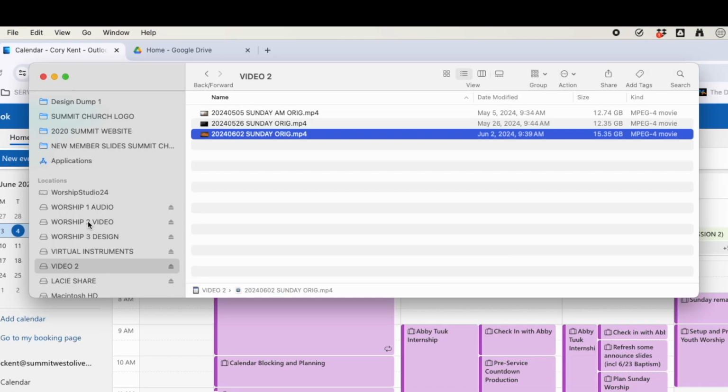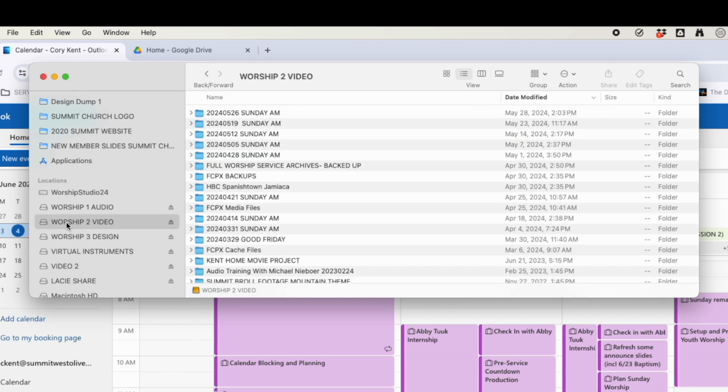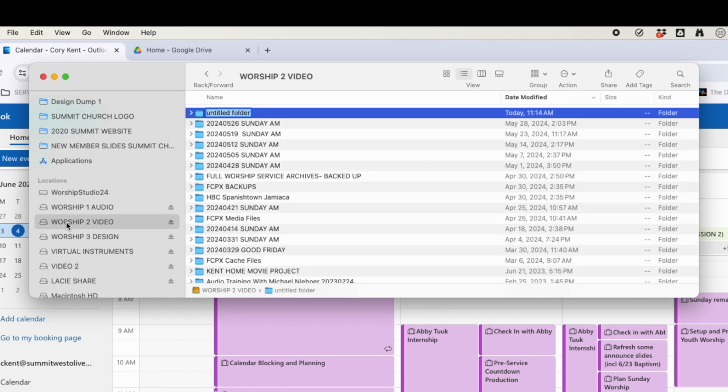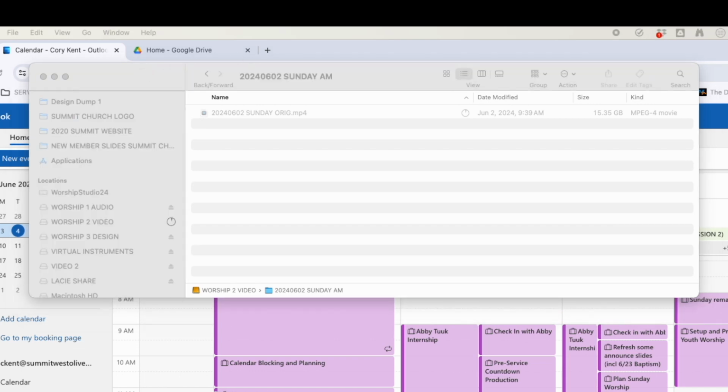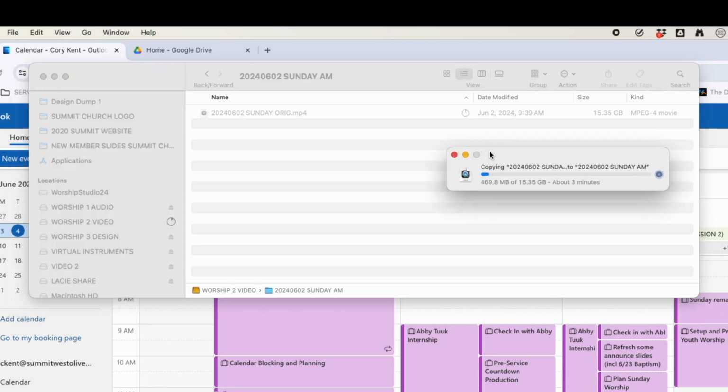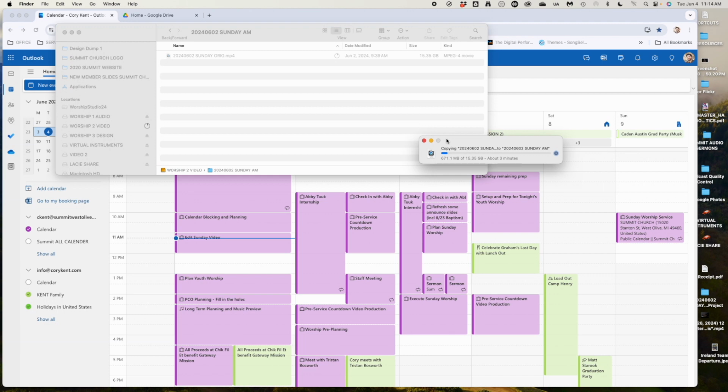This is on the studio computer, of course. There's a drive called Worship 2 Video. Make a new folder. I call that by the same name and I call it Sunday AM. And then I copy the file to that folder. It takes a couple of minutes. It says 3. Probably go faster than that.